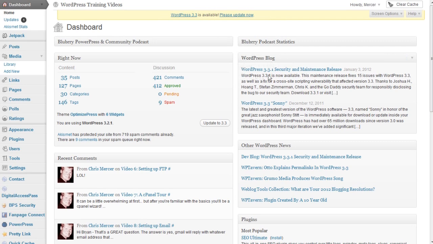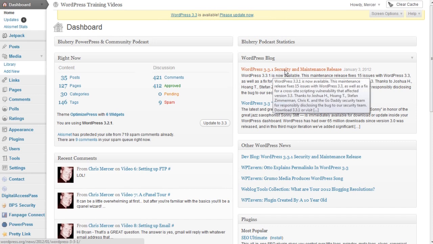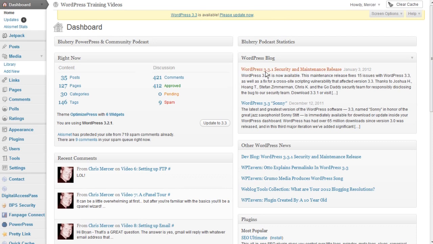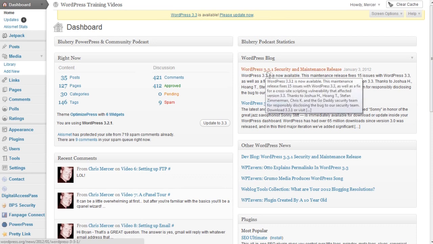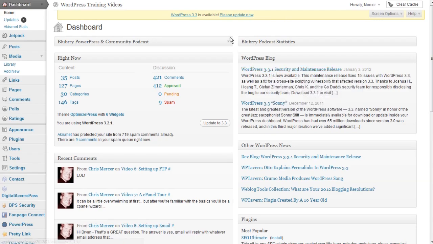In fact, you can see right here is a perfect example of that. WordPress 3.3.1 is a security maintenance release. So that's a tiny upgrade. If you had already upgraded to WordPress 3.3, then you can upgrade to this one with very little problem. You don't have to go through all this fancy stuff I'm about to go through now. I'm going to go ahead and jump out of here for just a second.